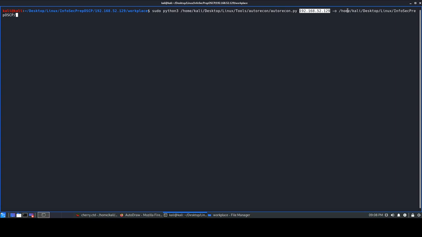So we have this over here, and we'll give the -o switch for output and the output location where you want to save the scan result. I already executed this autorecon.py file because it takes quite some time to execute. So let's just look at the scan results.